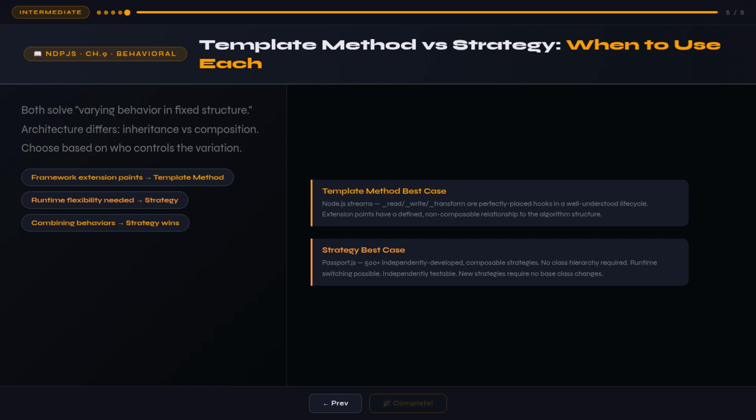This has a specific downside: you can only extend at the granularity of classes. If you need to combine two behaviors, say, a cached version of a compressed transform, you'd need a class that inherits from both, which JavaScript makes difficult, or a class that manually delegates to both. Composition is awkward within the inheritance model. Strategy uses composition. The context holds an interchangeable object. You can combine strategies at runtime. You can build new strategies from existing ones without creating class hierarchies.